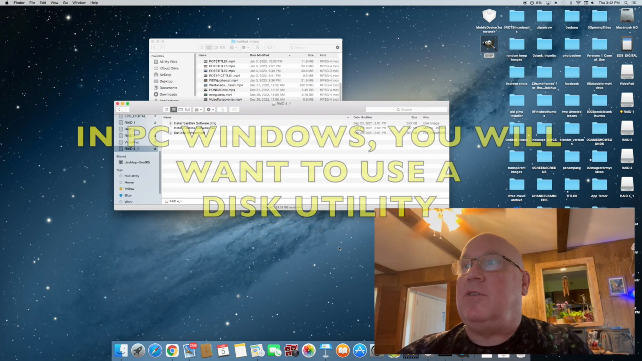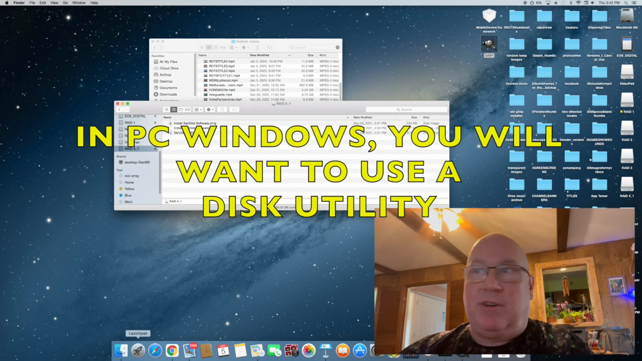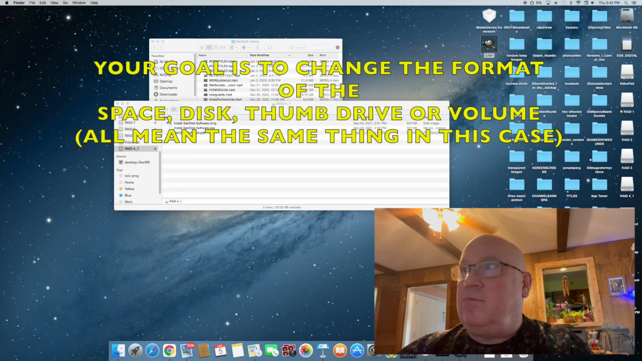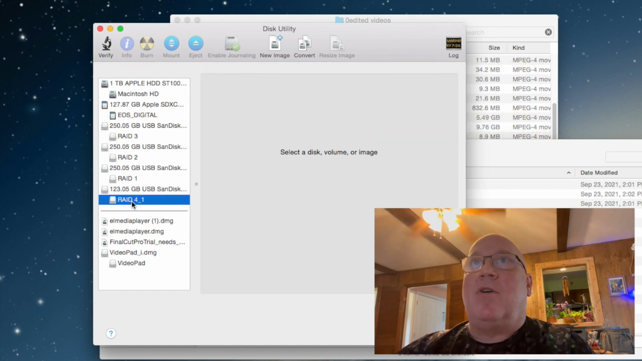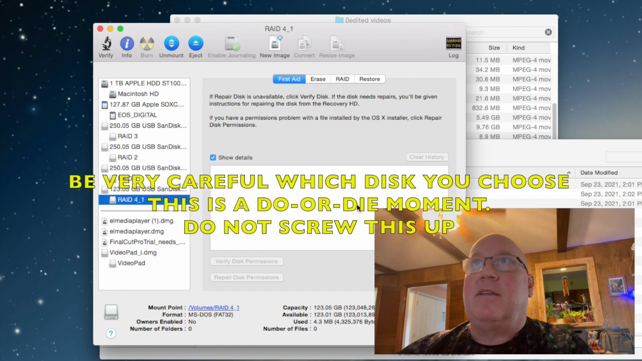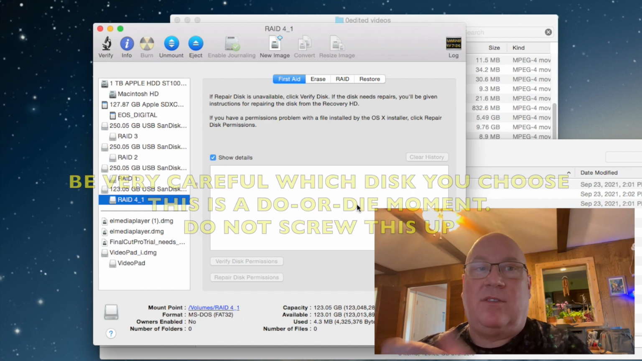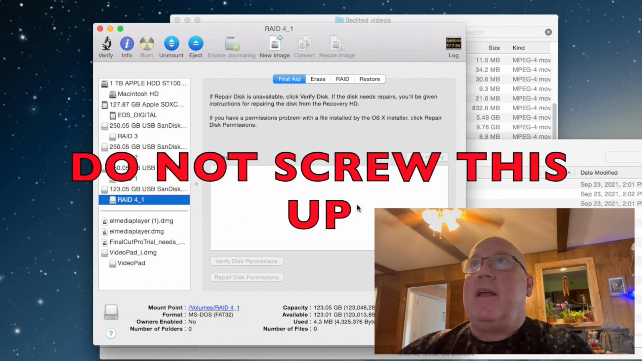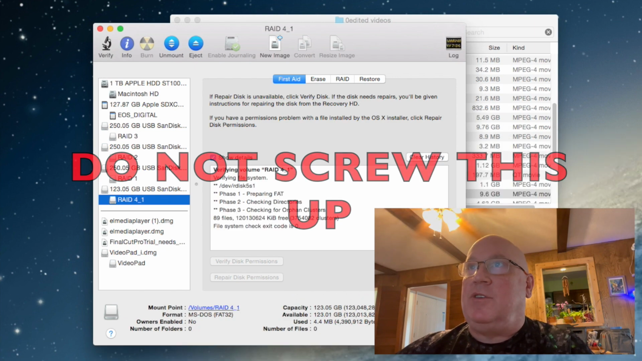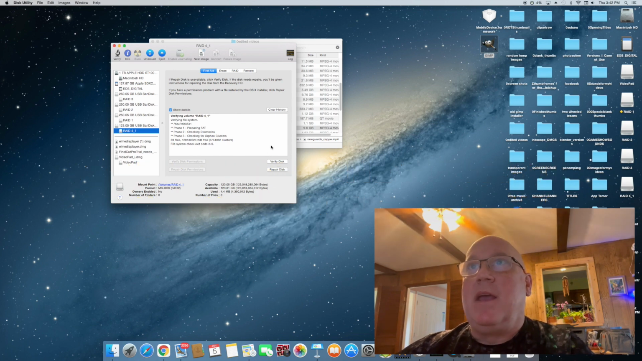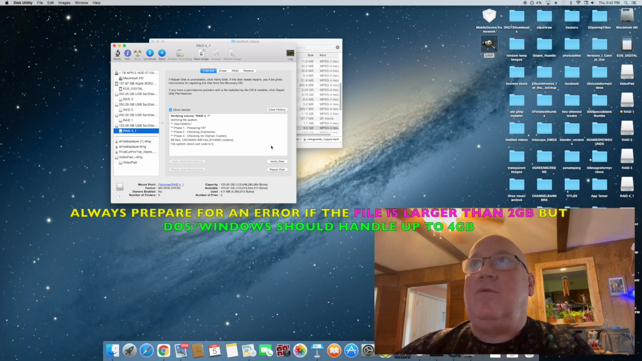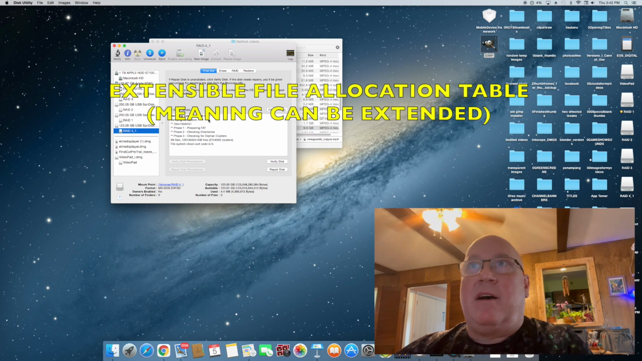Well, the first thing I'm going to do is open up my disk utility. So I'm going to go to maybe Launchpad. I'm going to click on disk utility. And then I'm going to click on RAID 4_1. Okay, that's the name I gave that thumb drive. What I'm going to do is just verify it real quick to make sure that it is in fact okay. And it got an exit code 0, which means it's okay. Now, what I want to do is erase this and give it an exFAT.